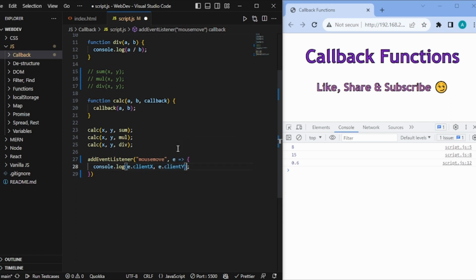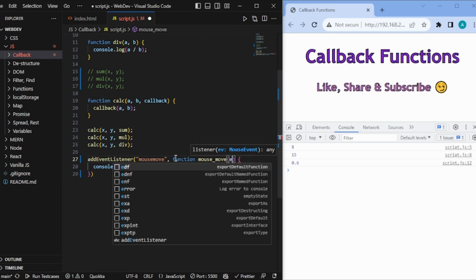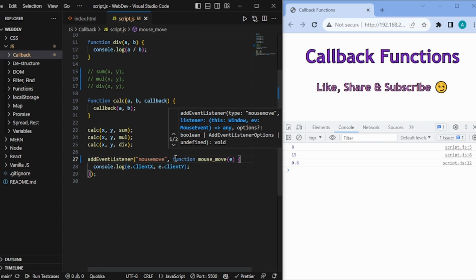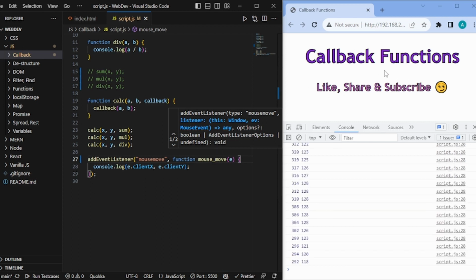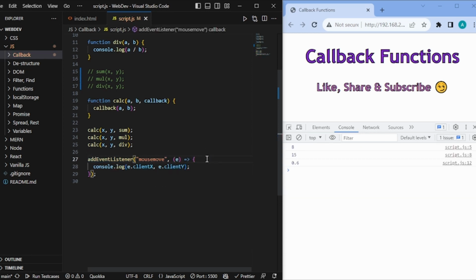Now what we have written over here is actually a callback function. This is using an arrow function, but instead of writing it like this, I can simply write function, name the function mouseMove, and pass the e over here like this, and it will give me wherever my mouse cursor is. We can also make it anonymous, and it will give the same results. And here we can also use the arrow function, which was previously the case. So these callback functions can be used as arrow functions, normal functions and anonymous functions, but mostly they are used as arrow functions.